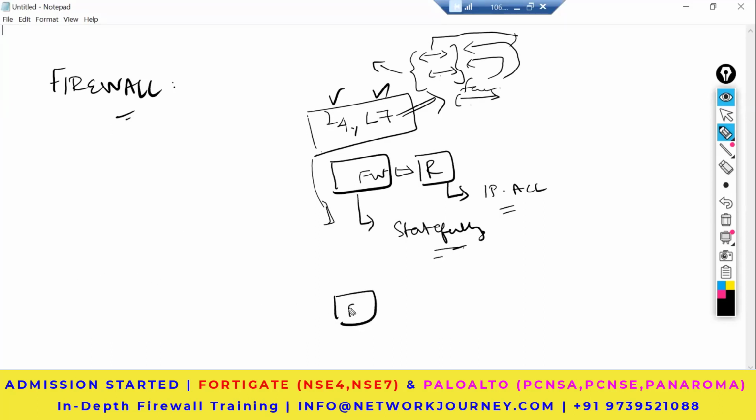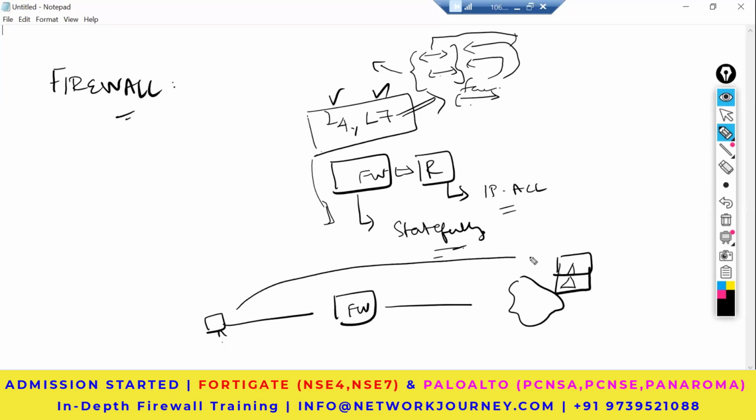Let's say you have a firewall here and you have a user coming in trying to access something on the internet. In this case, he is trying to reach some URL or a server on the internet that sits here. Let me draw it this way. So this server is accessed by this user, and he opens the TCP session.